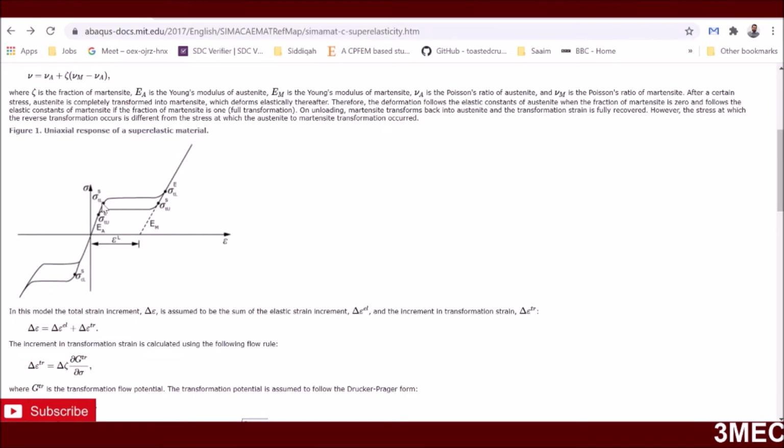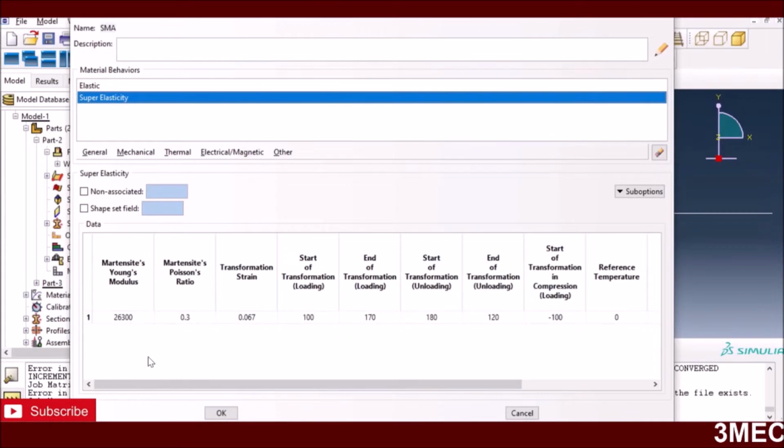So you see these are the start and end points for the loading and unloading case, and then this is the total strain of transformation, and then this is under the compression side. So these values are coming from there. Some of those were also provided in that paper. So that's what I have used here. This is the start and end for the loading and unloading case.